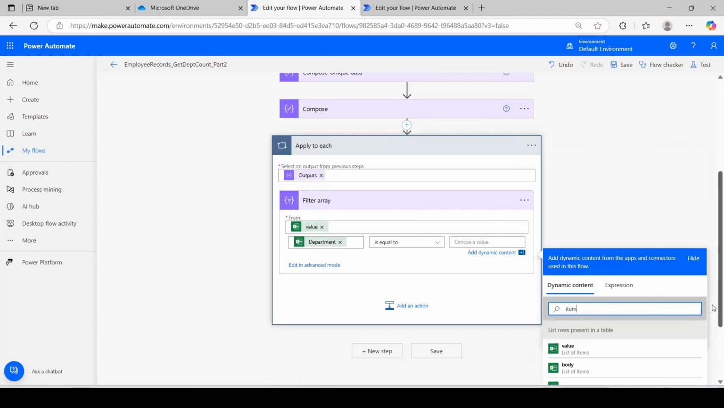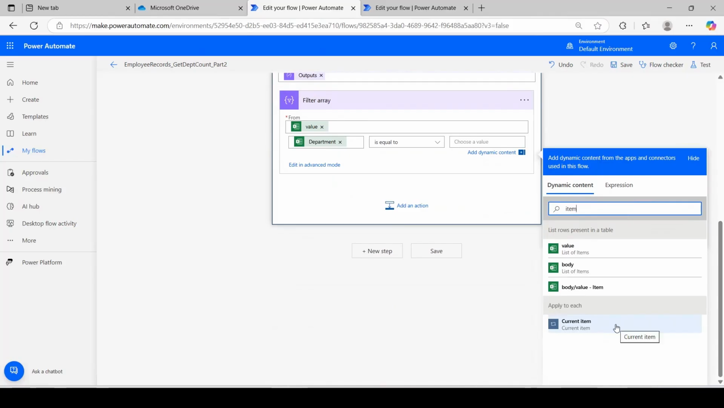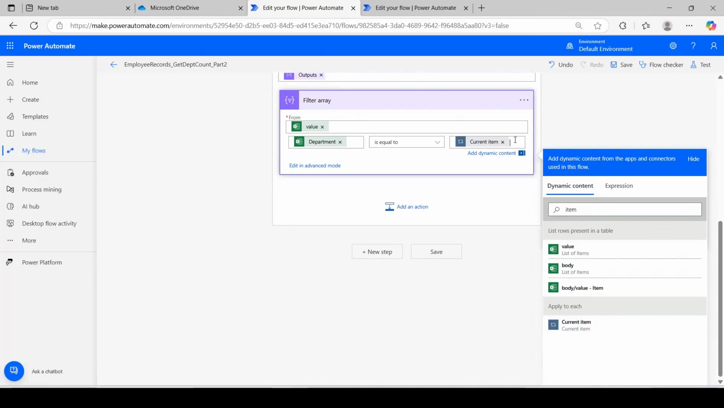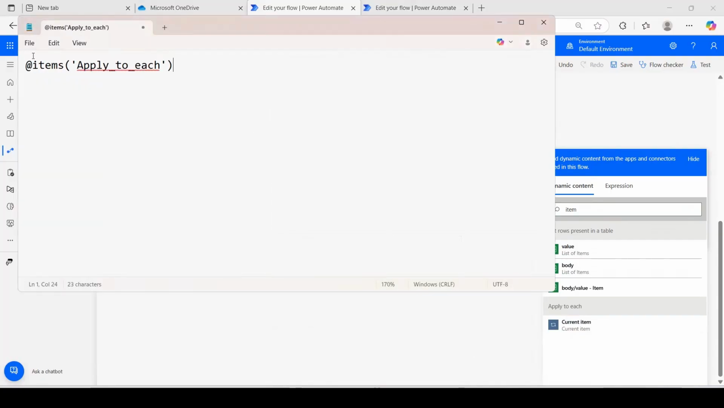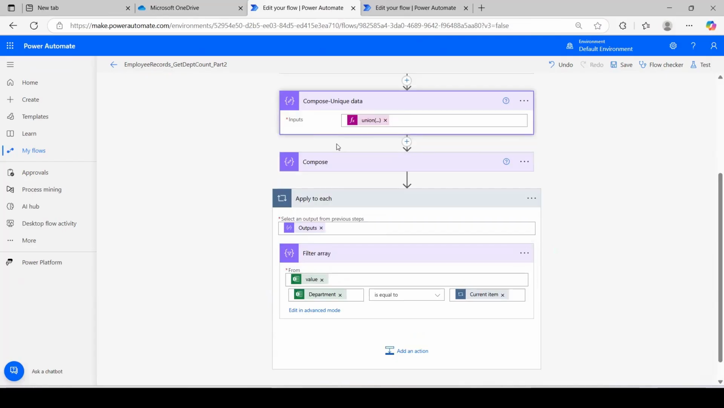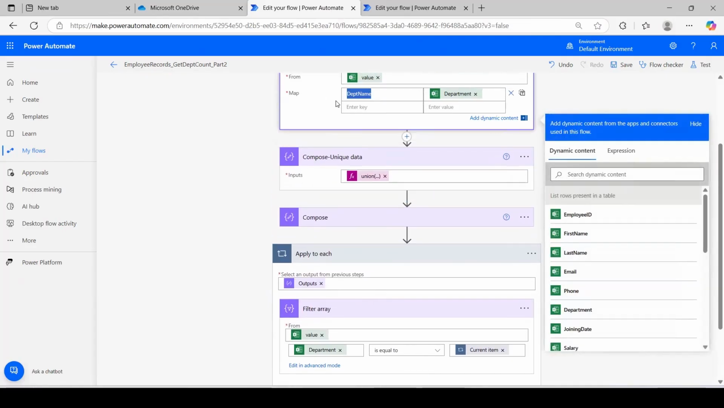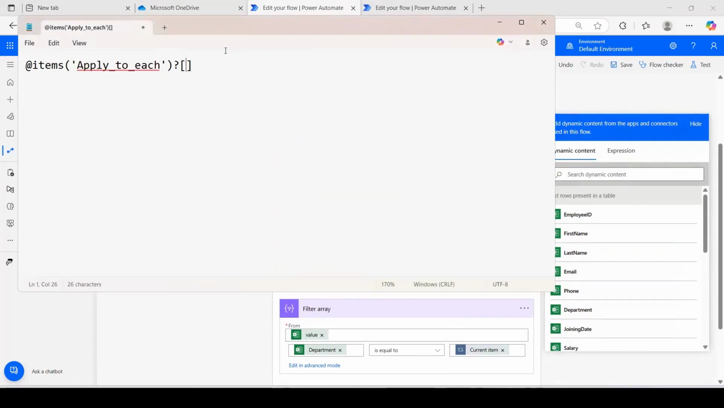Item, just copy this, go back to Notepad, paste it. Yeah, this is what I wanted. Yeah, apply to each item. And then in here, we're gonna mention what we have mentioned in the top, the department name, right? Okay, now copy this entire thing.